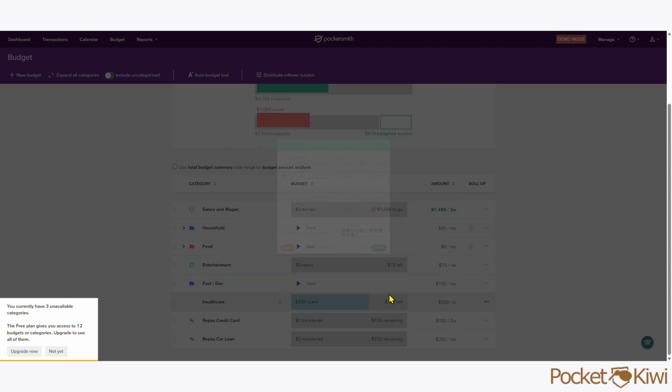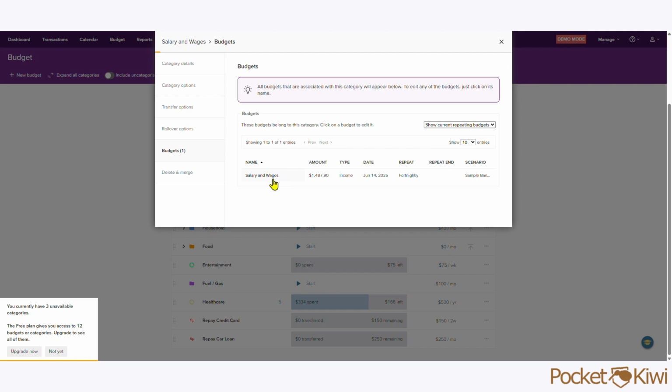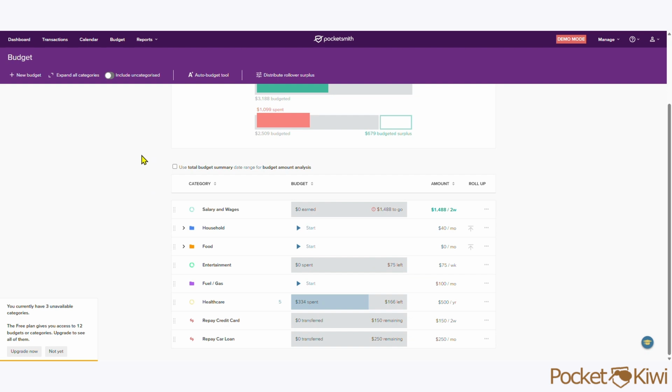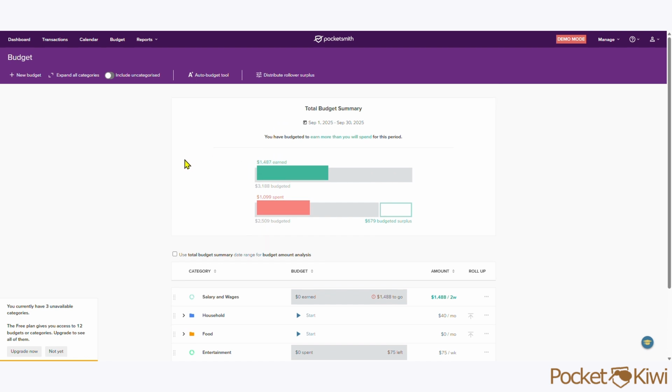Let's have a look at the income budget now. In this particular case, this is an income budget, and it's set to repeat once every fortnight starting on the 4th of June 2025. So once we've got our budgets in place, we can start to see the total amount we have spent against what we have earned. We can also drill into the detail within each of these budgets.